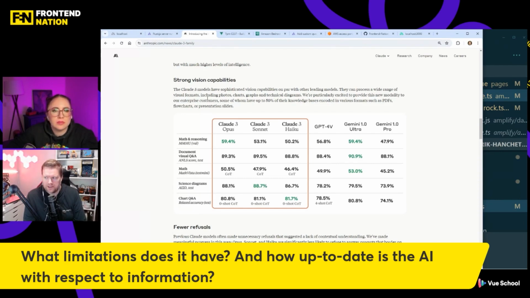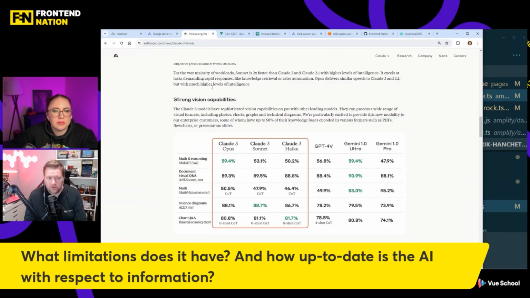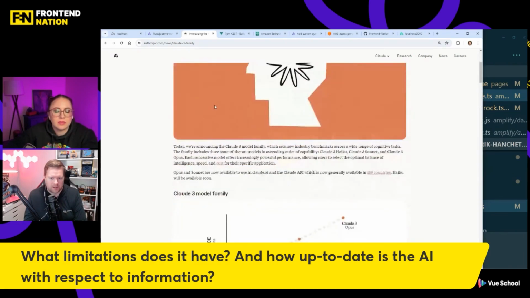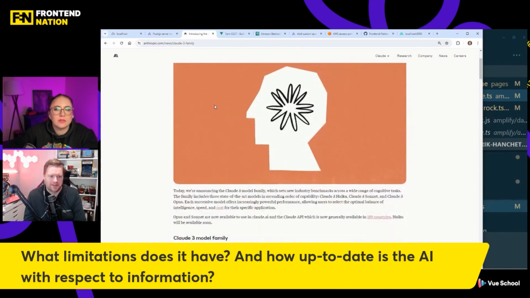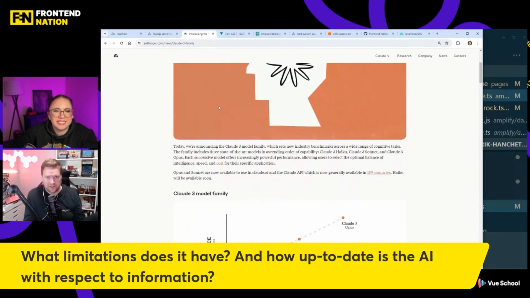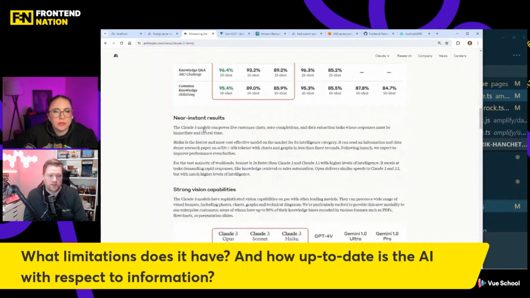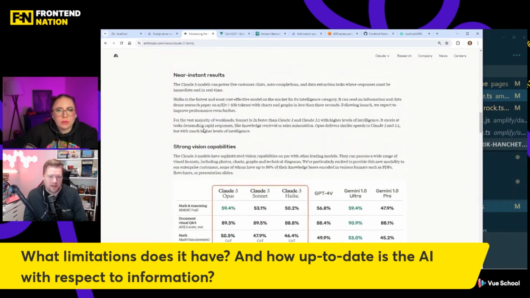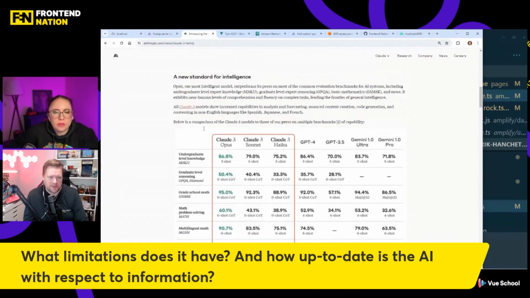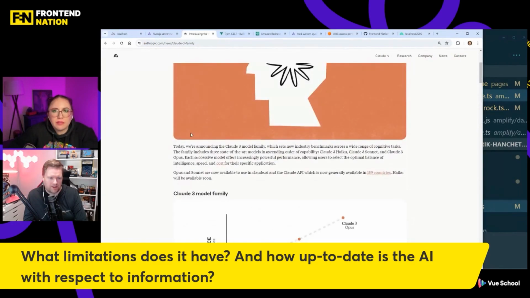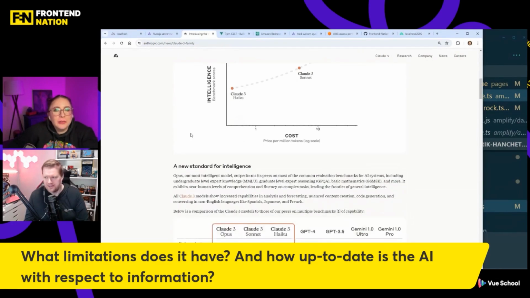How up to date is the AI with respect to information? I don't know specifically what the latest training data for Claude 3 is. I know that other large language models tell you, this was trained since December of 2023. I don't know specifically for Claude 3, although since it was just recently released in the last couple of months, I'm assuming it's very up to date, but I don't have that specific information. I bet if I read through this article, I could find it.